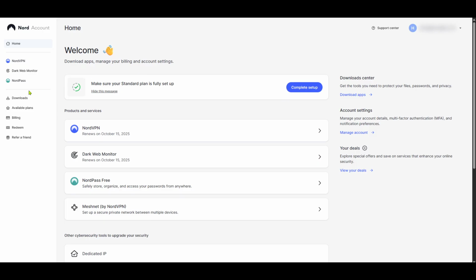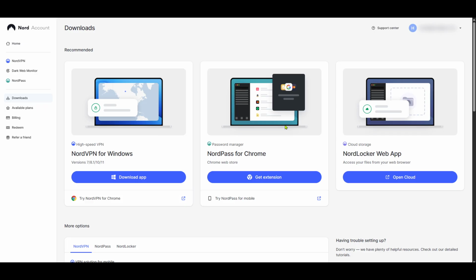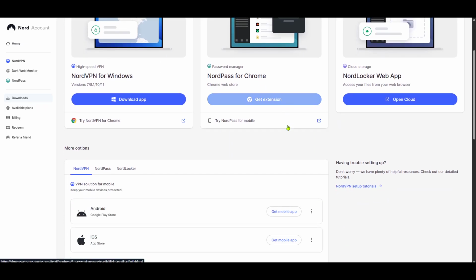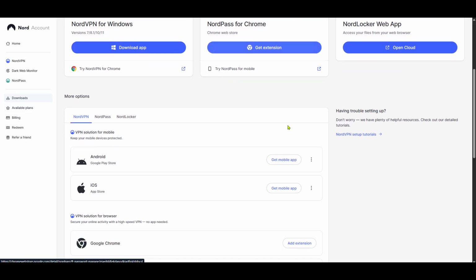This is where all the apps related to your subscription are hosted. On the Downloads page, you'll find different options for various devices and platforms. Since we're focusing on setting up NordVPN on an Apple device, look for the section dedicated to mobile solutions. Click on VPN Solution for Mobile. This will narrow down your options, focusing on apps suitable for iOS devices.